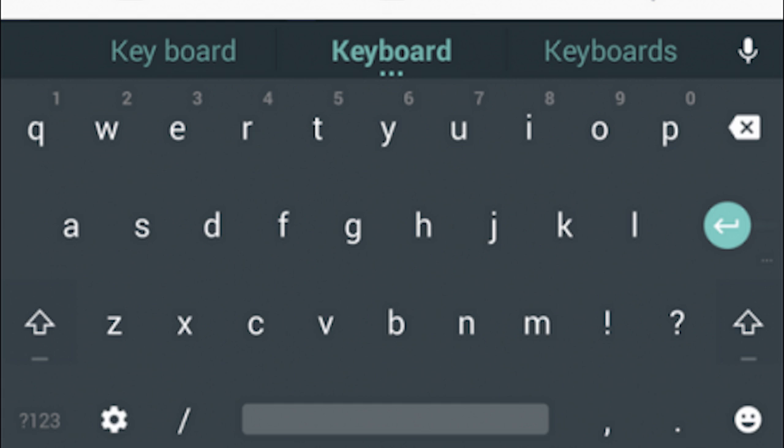I've never been a stock keyboard kind of guy. I've always had a third-party keyboard, and I've just never really dealt with the stock keyboard. I've always just been a fan of other ones. But if you want that Android L keyboard with the new color scheme and everything, which looks pretty, other than that, that's the only thing that's really changed.